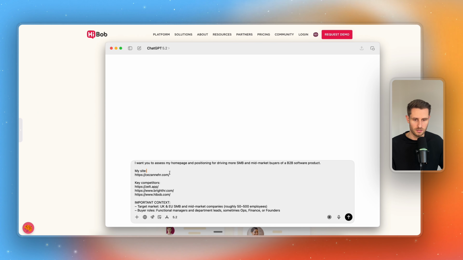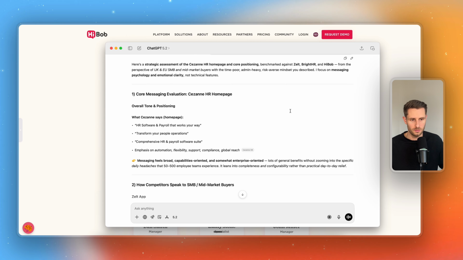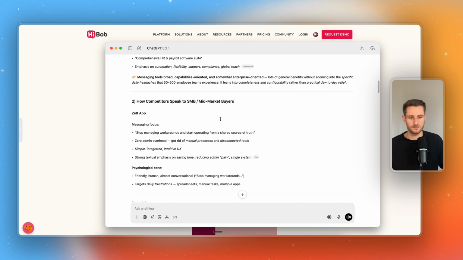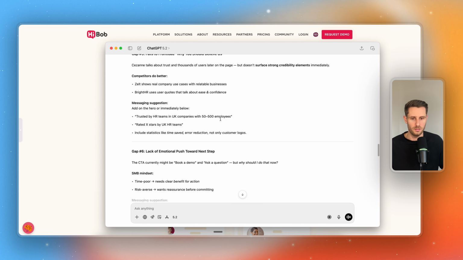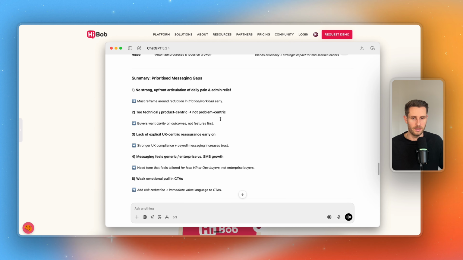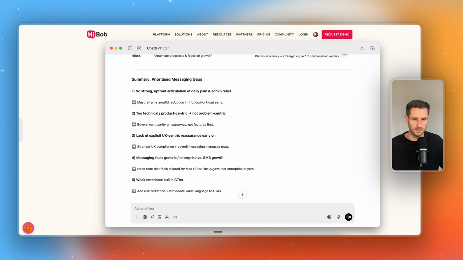Okay, so I've now added Suzanne, Zelt, Bright, and HiBob. From experience, 5.2 is pretty good at giving at least a handful of insights that we can take and run with. So at the start, we've got a nice sort of summary of our positioning versus the competitors. If we scroll down to essentially the summary, it's given us a bit of a breakdown as to what we can include.